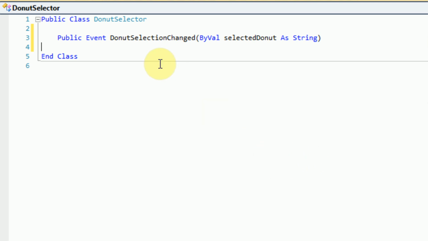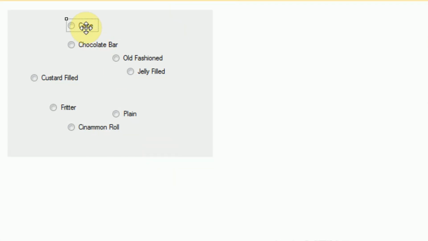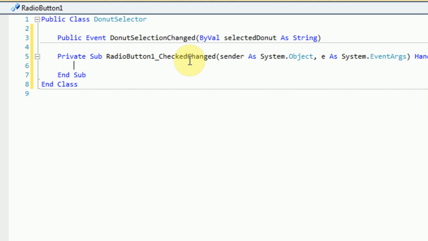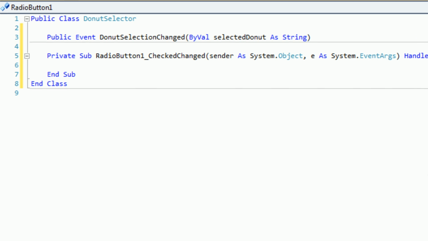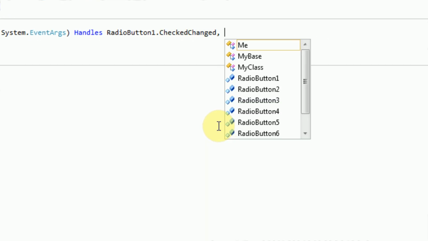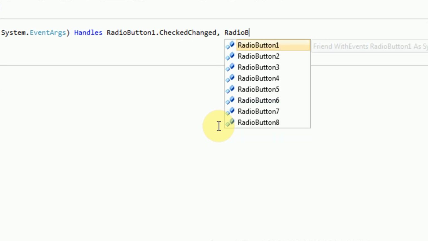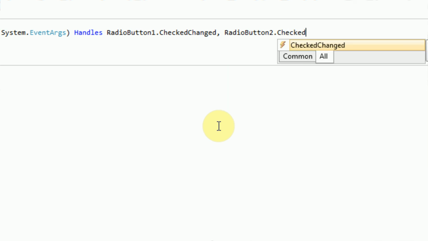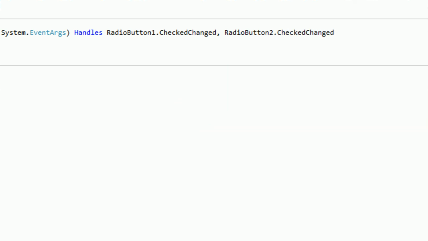So now we can work with raising the events. What we can do is double click on our control here and get the check changed method of one radio button. Now we can either say Handles RadioButton1.CheckedChanged, and then put a comma, and say RadioButton2.CheckedChanged, and do this for all of the radio buttons. Or we can do a little trick.